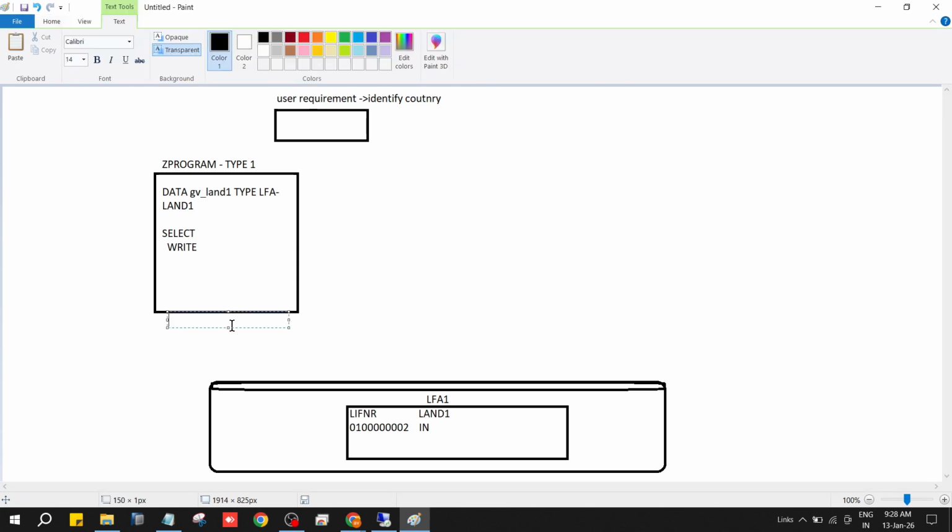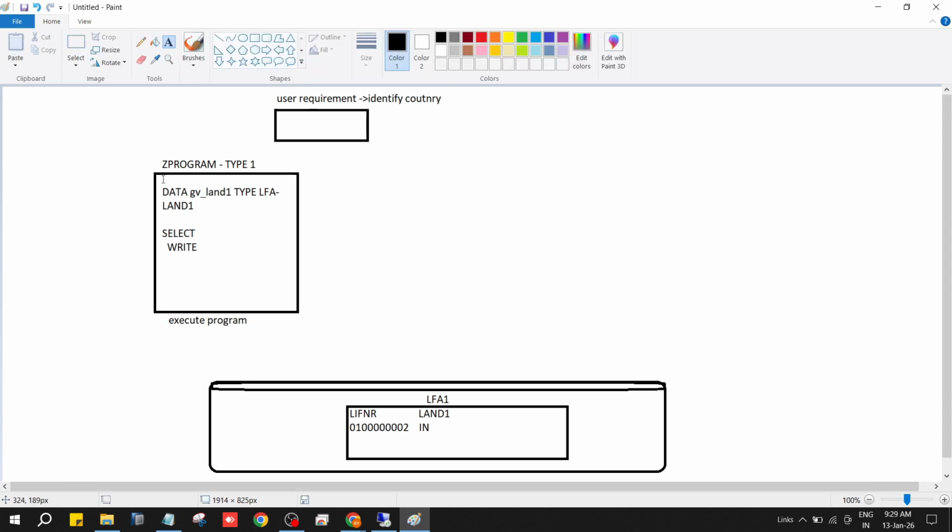So you have save, check, activated, executed. So that is test program or execute program. Okay, execute program, result? What happens? First control comes to this data statement. This data statement, first it will create GV_LAND1 in the memory. Yes, this explanation is important.